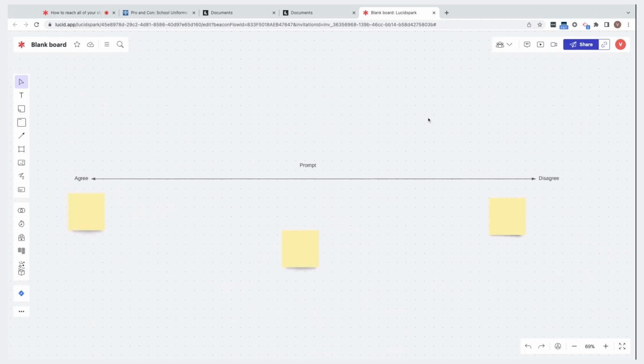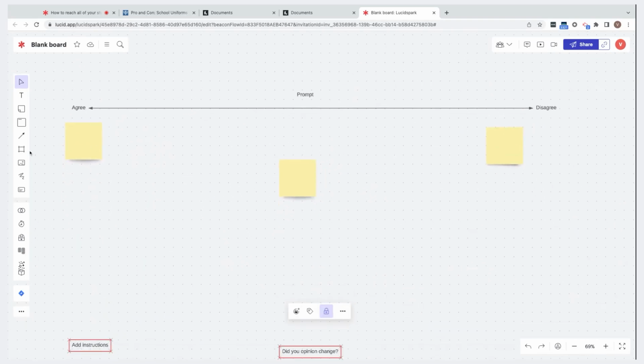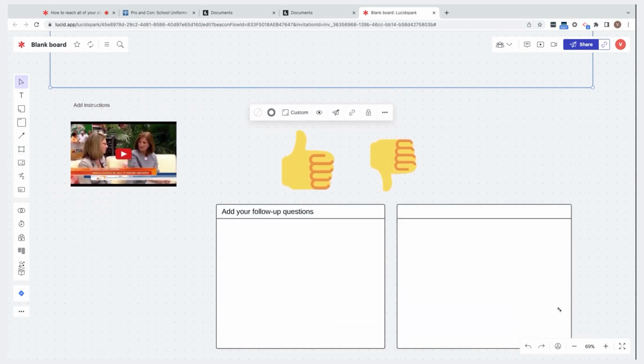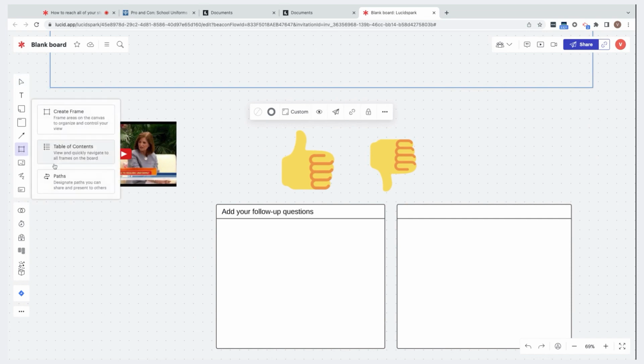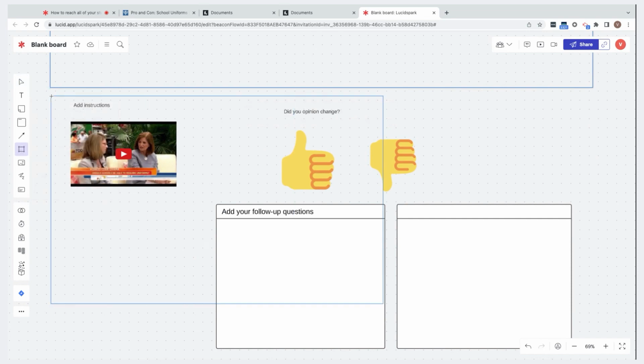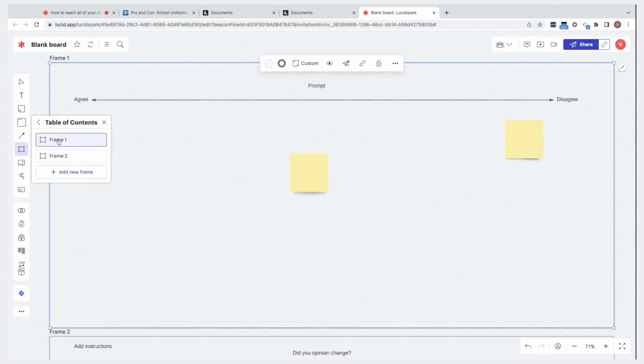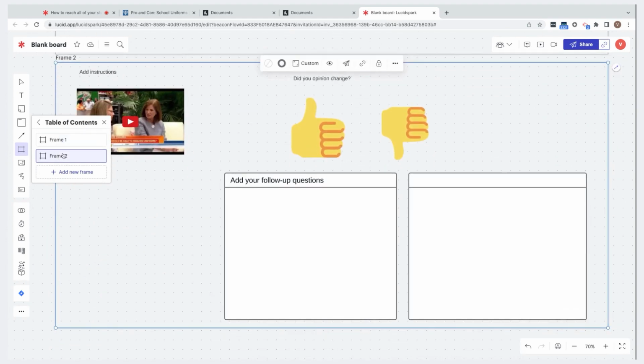I also usually set this up with paths and frames. So over here on the left, I can create a frame, put that around my first activity, then grab a frame to put around my second activity. And then the students, when they get into this board, can use the table of contents to hop from activity 1 to activity 2.